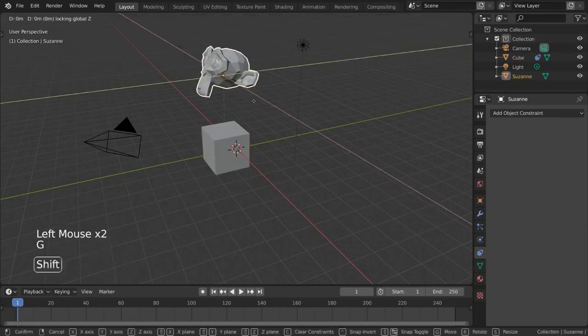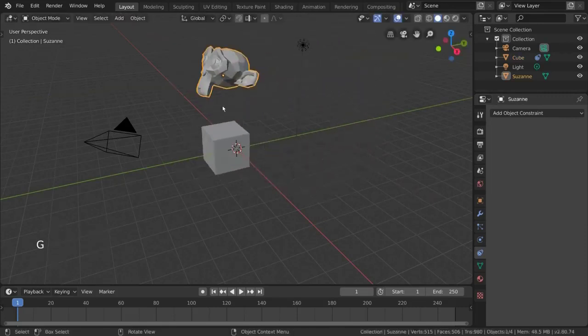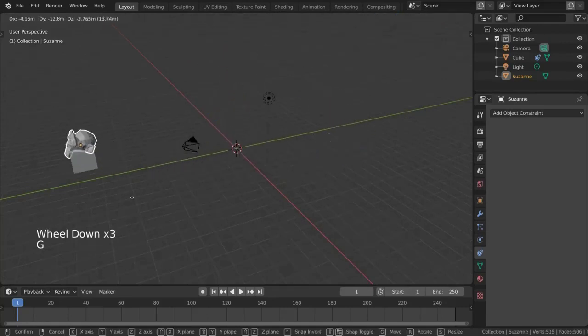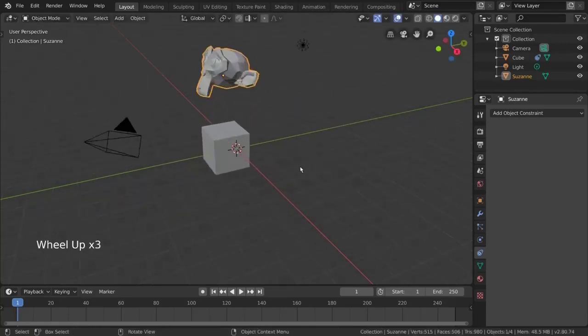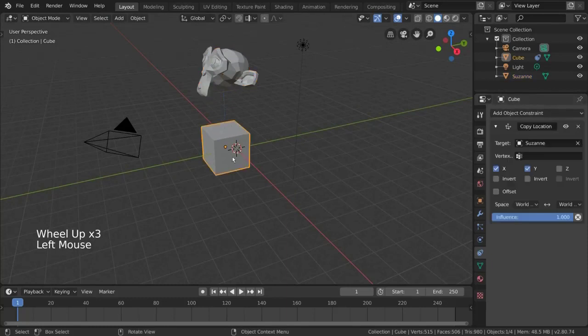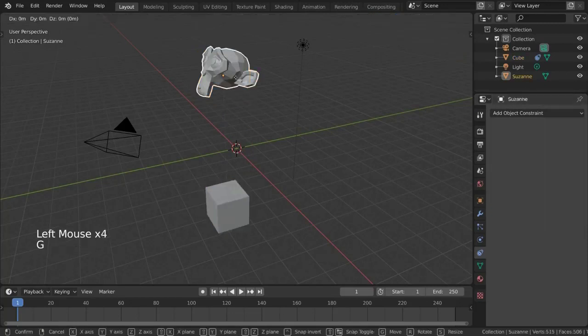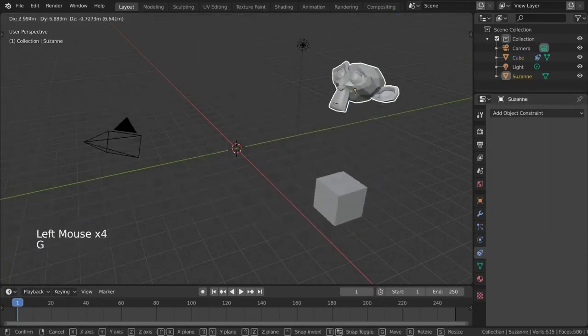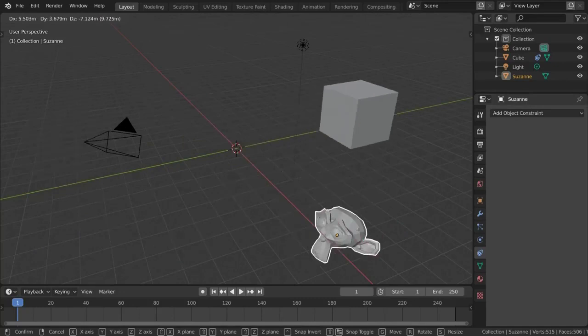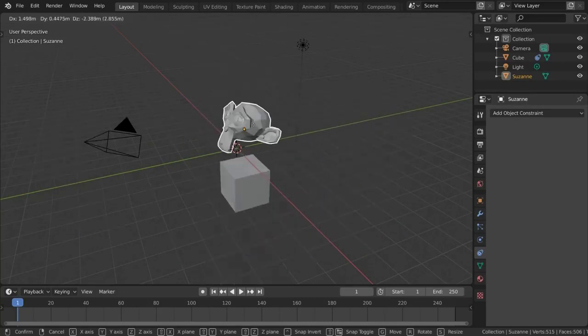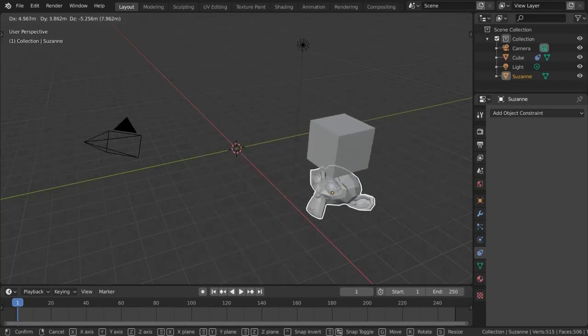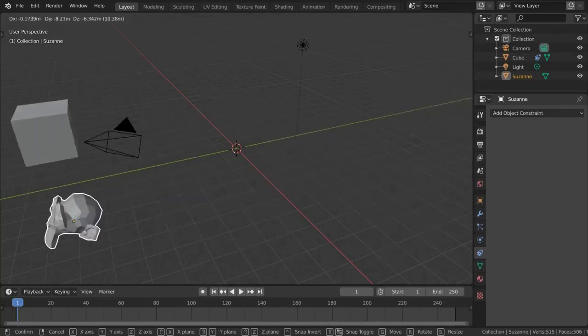If we move the monkey around now, we can see the cube follows the monkey while remaining on the grid floor. Just for fun, let's go ahead and see what the Invert checkbox does in the Copy Location constraint. Let's check the Z-axis back on and then check Invert. Looks like we get a very cool mirror effect. The cube is being told to do the opposite of whatever the monkey's Z-axis location is saying, flipping it across the origin along the Z-axis.